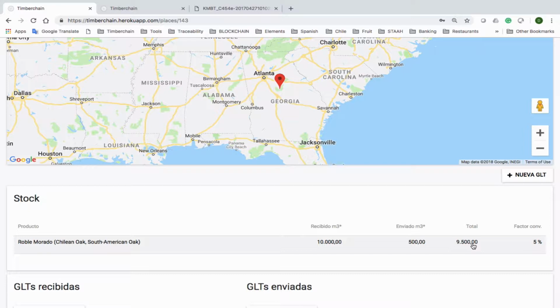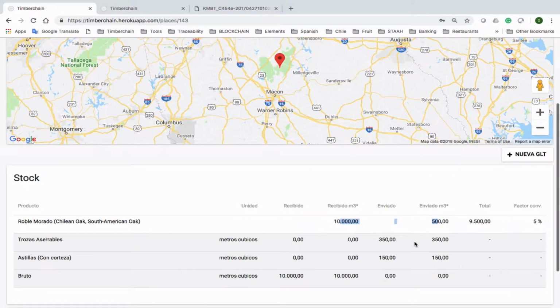If the site is a plantation or timber concession, it must have an authorised harvest plan issued by a government or an approved harvest plan by a certification body detailing what species of timber and volume it is allowed to harvest. Here we can see the Red Oak Plantation has a harvest plan of 10,000 cubic metres authorised, and so far 500 cubic metres have left the site. If we click on the stock, we can see what products have left. 350 cubic metres of sawn logs and 150 cubic metres of chips.